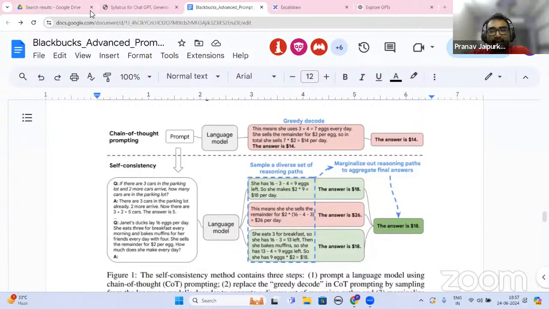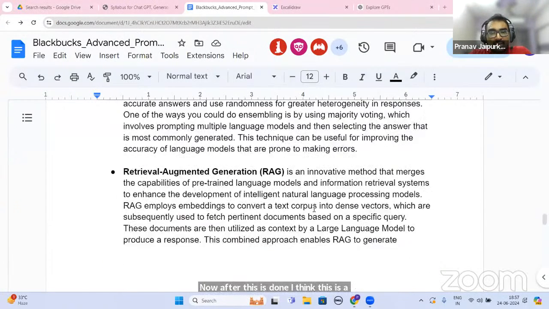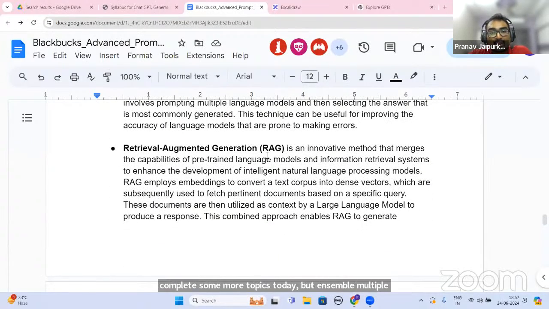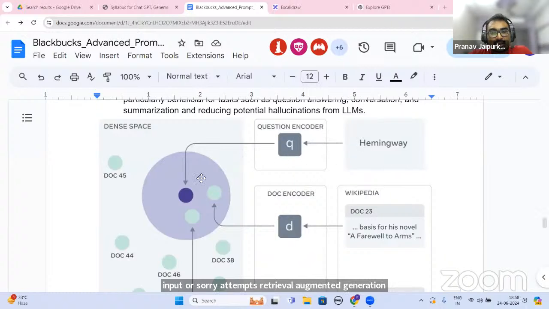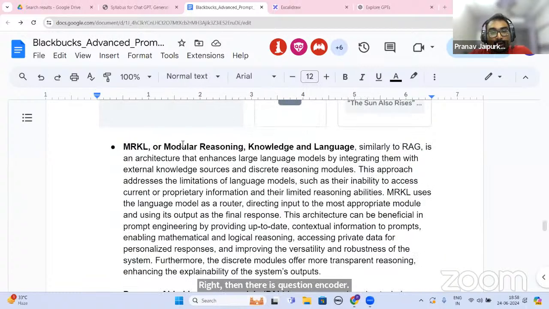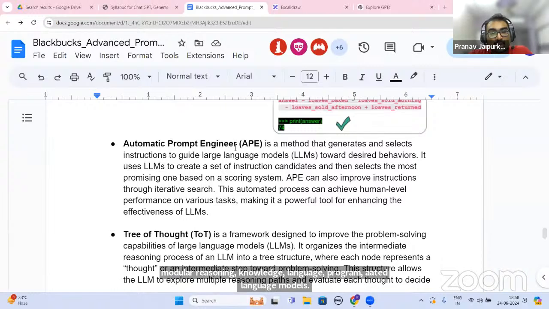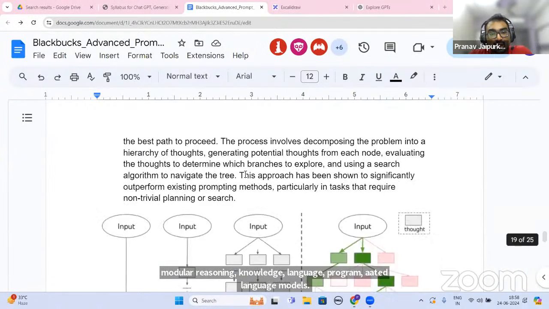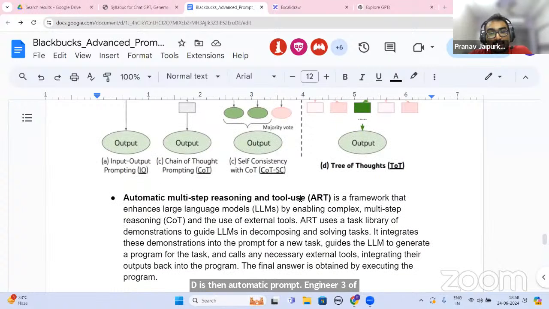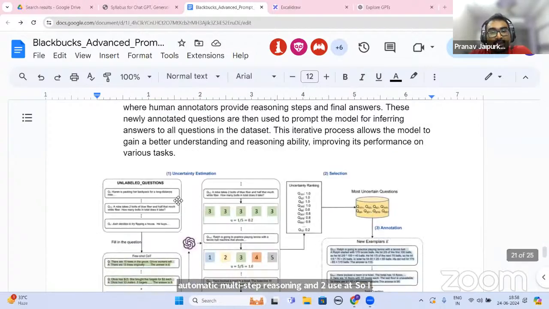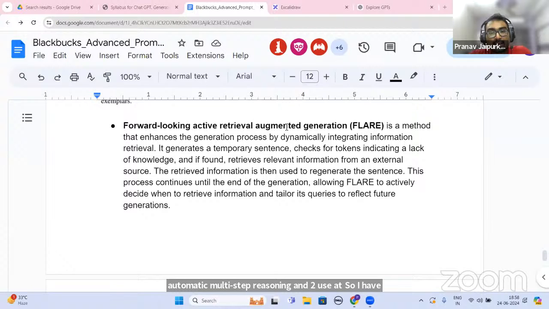Now, after this is done, I think this is a good point where we can wrap up our session. I wanted to complete some more topics today, but ensemble multiple attempts, retrieval augmented generation, right? Then there is question encoder, right? Then modular reasoning knowledge language, program aided language models, then automatic prompt engineer, tree of thoughts, right? Automatic multi-step reasoning and tool use, ART. So I have given images for all of these things: active prompt, forward looking active retrieval augmented generation, FLARE, right?